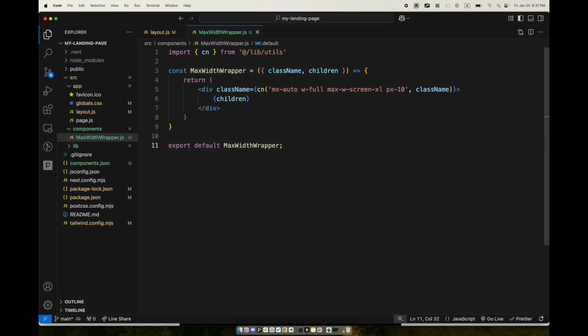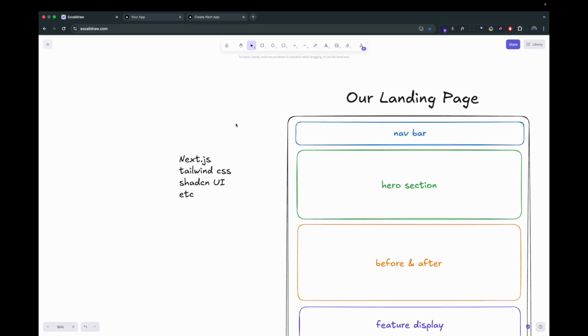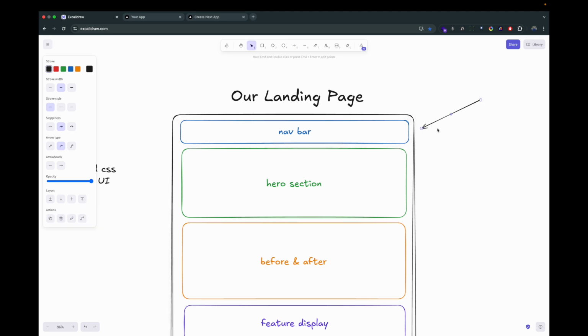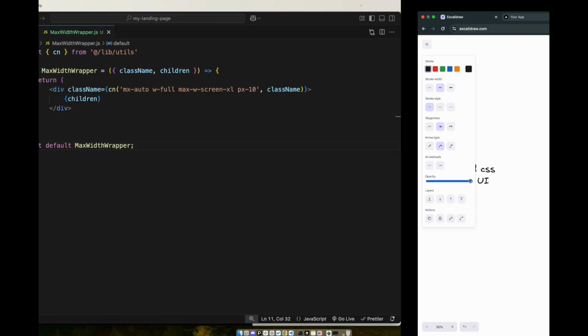So this component, as the name suggests, is just a width wrapper, so we can consistify, or is that even a word? Consistify, make all of our blocks have consistent width. That's all it does. Now let's actually start building out our first block. If you remember, our first block is the navbar. So let me actually put an arrow here so we know which one we are working on right now.